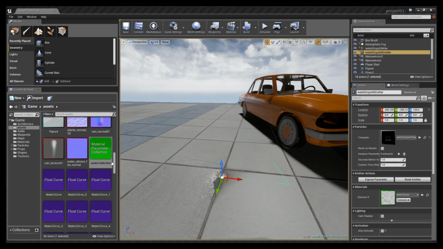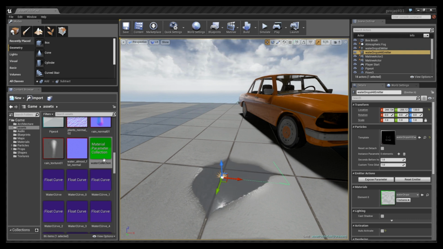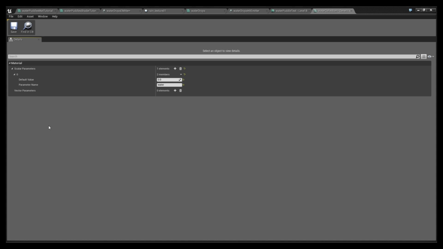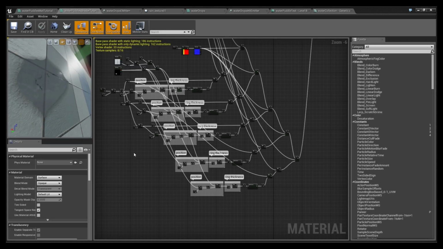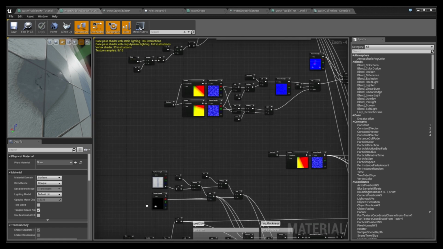Okay, so you have to make a material parameter collection. I call it water collection. So let's take a look at it. It looks like this. You have scalar parameters, so you add one of these, and for the parameter name you add a parameter in your water puddle shader. So let's take a look at this.